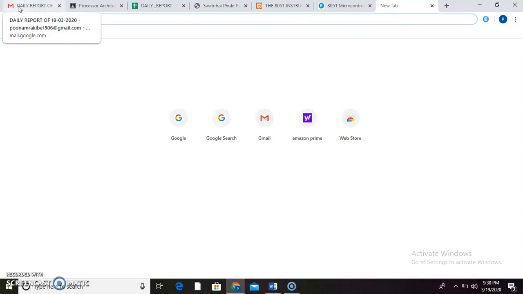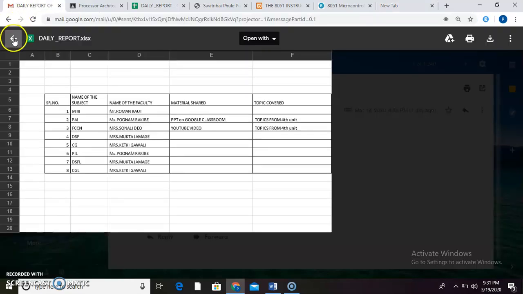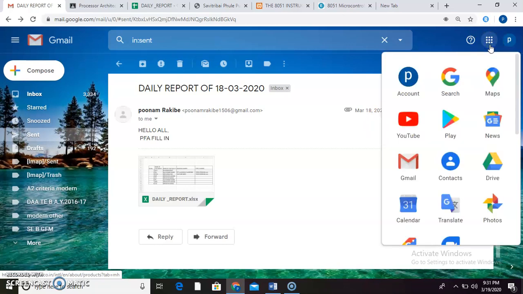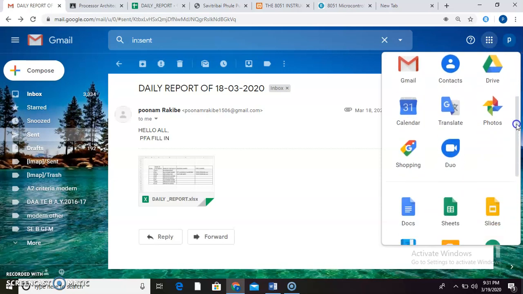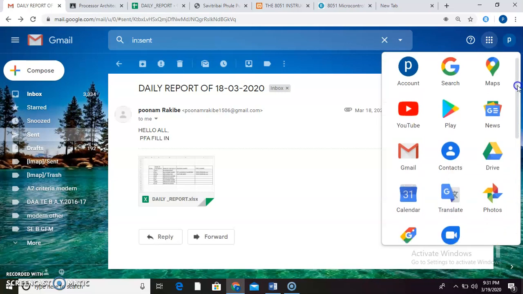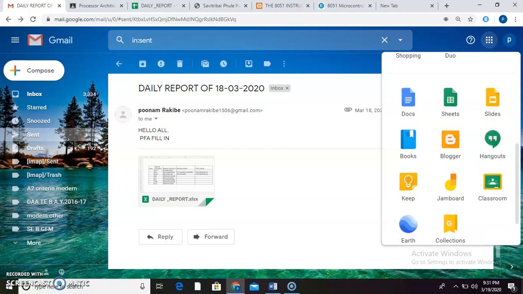To create Google Classroom you should have your Google account first. I already have my Google account. So using this Google account, you can create your Google Classroom. If you look at the screen on the right hand side corner, you can see one icon like this which is of Google Apps. Click onto it. You will see all the Google apps which are provided by Google. Scroll down. You will see a Google app called Classroom. Click onto that Google app.